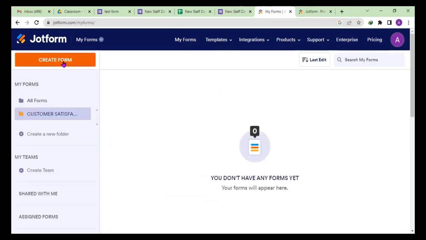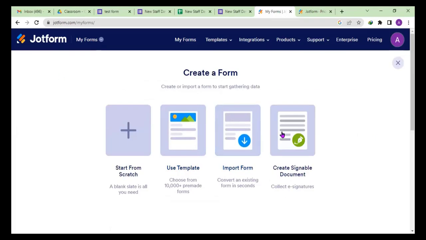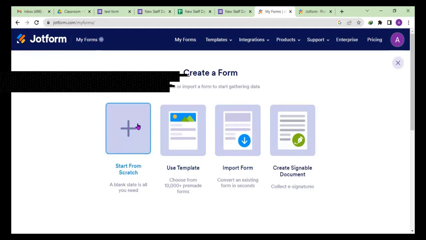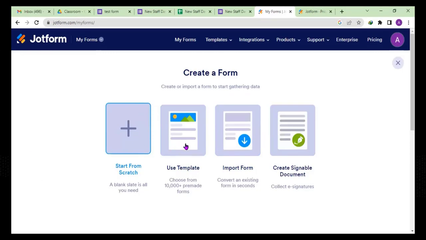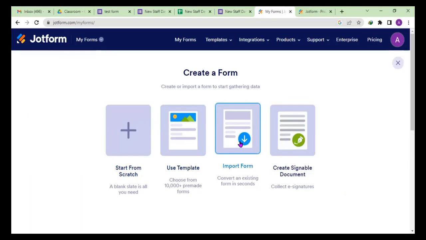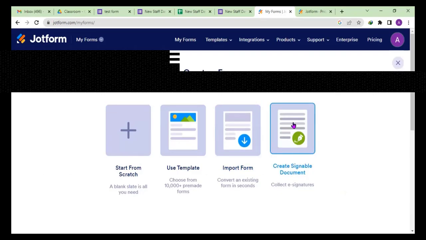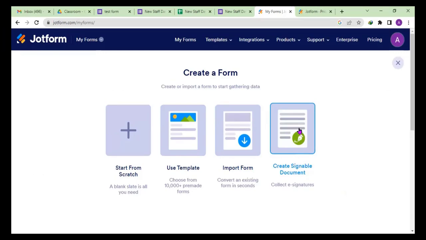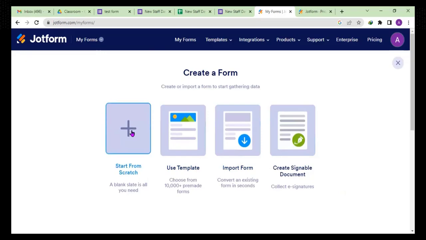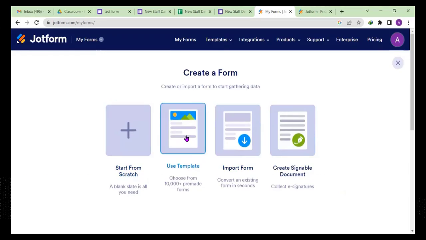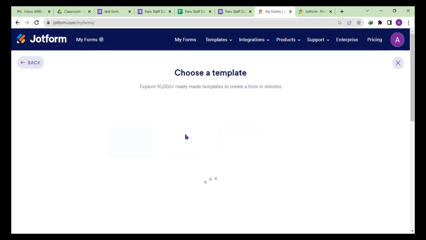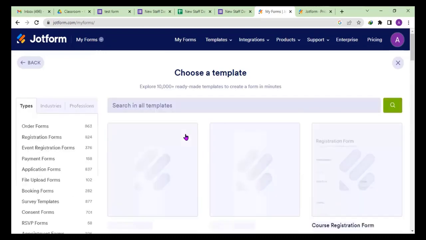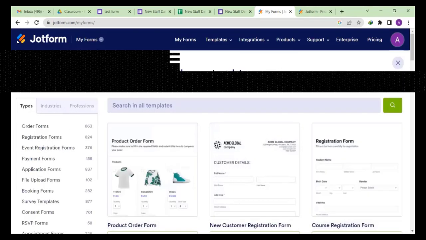Create form. So it's asking me, do I want to start the form from scratch, or use a template, or import a form? Maybe you have a form somewhere you want to import, or create a signable document, where you want to put a signature on the document. You can also do that here in JotForm. Let's see what we have on the templates here.